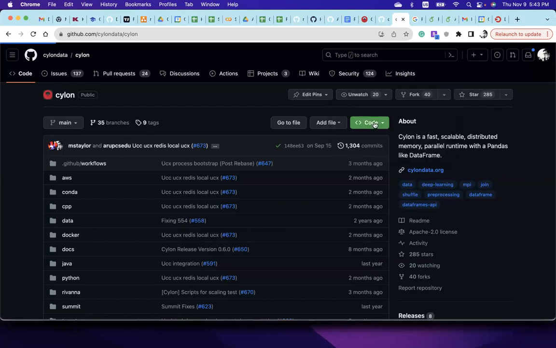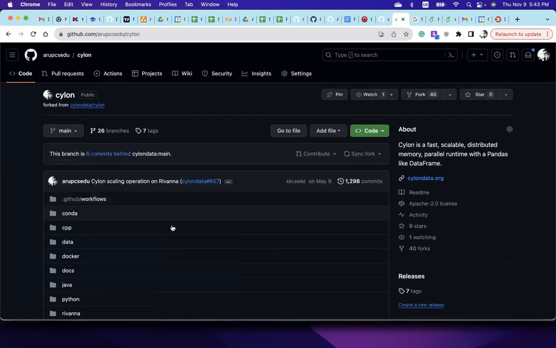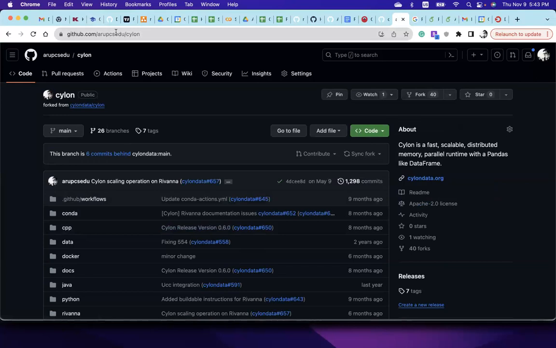So now go to your own repo. See, GitHub, CCDU, Cylon. These have the same code base, forked from Cylon data. So you see fork on Cylon data. Whenever you start coding any features, you have to fork from the main Cylon data project.